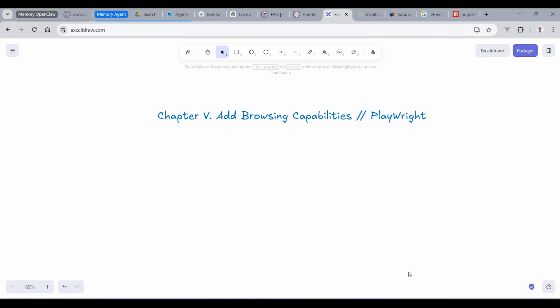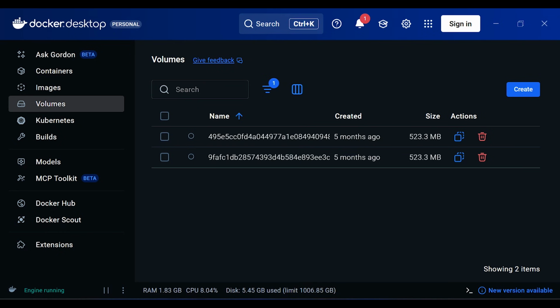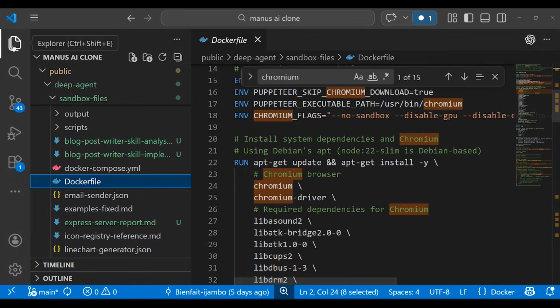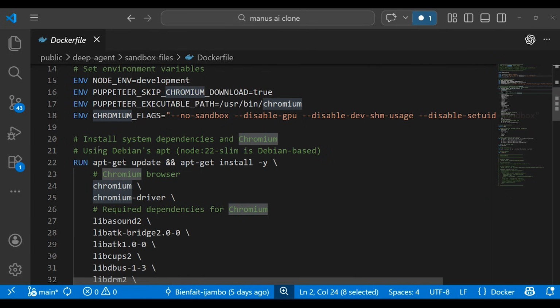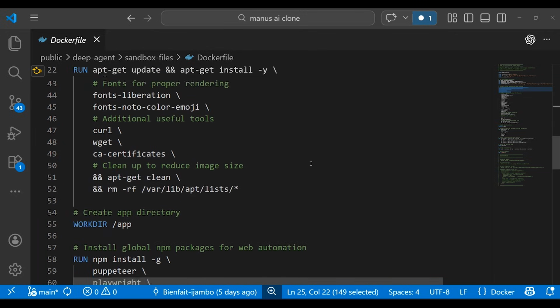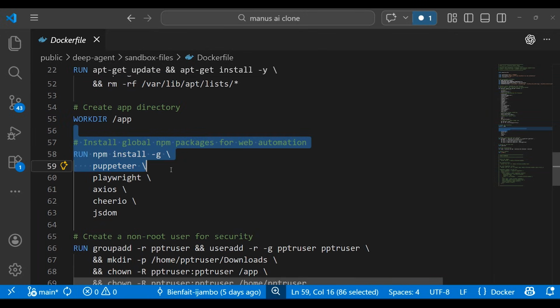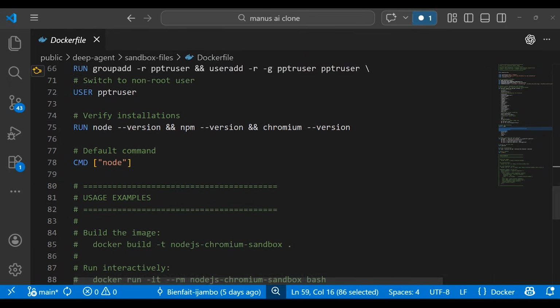Now, the first thing we need to do, guys, is have a Node.js image where we have Chromium and Playwright installed. Let me show you. I've already installed it. I'm going to put the link to this file in the description, and you can see we got the Dockerfile, and in here I install Chromium and other libraries. I installed Puppeteer, Playwright, Axios, Cheerio, JSDOM into the Docker image. I got all this stuff in the Docker image.